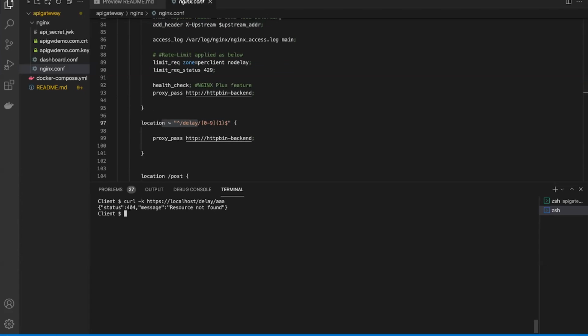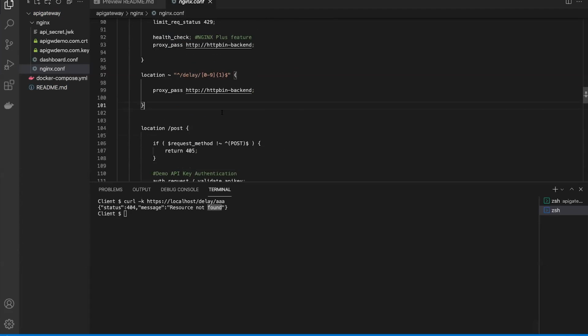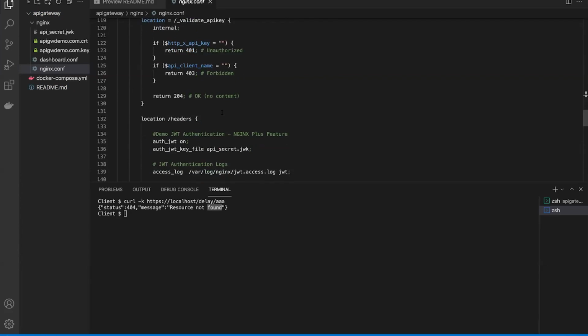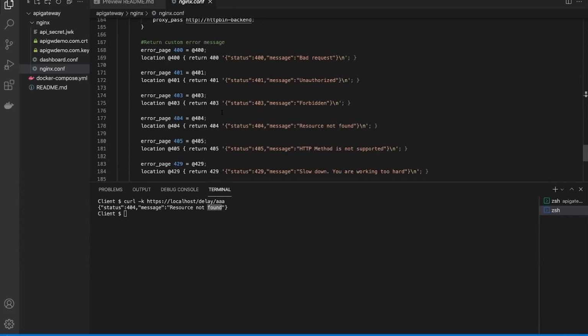Now, why this error 404? Because this location path's regular expression is mismatched. A mismatch means resource not found, 404. But why is the 404 written as a JSON error message? This is where we're going to look at how to create a custom response message.